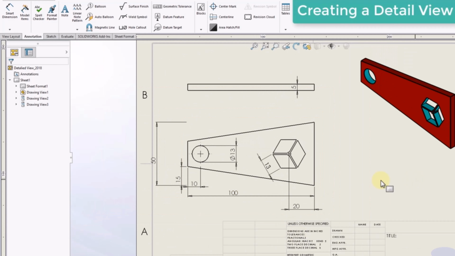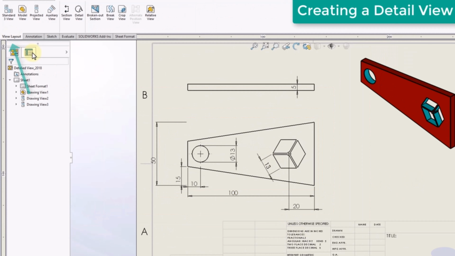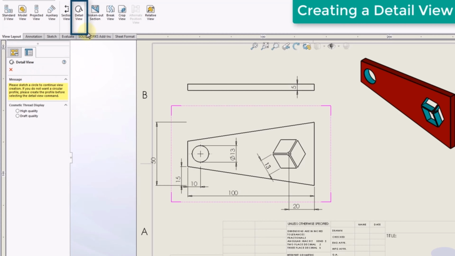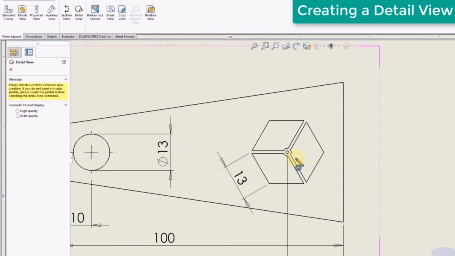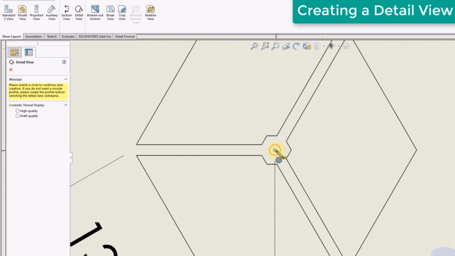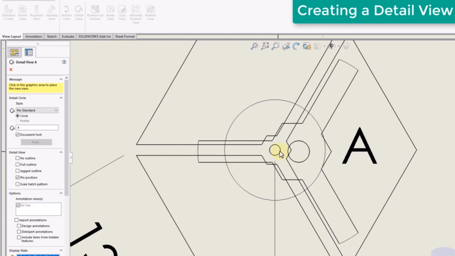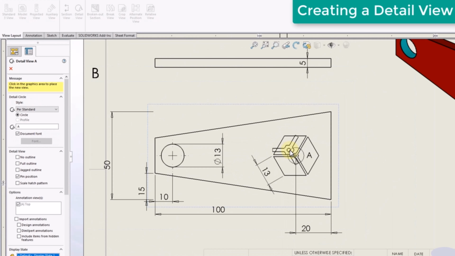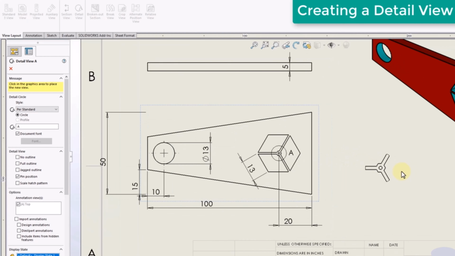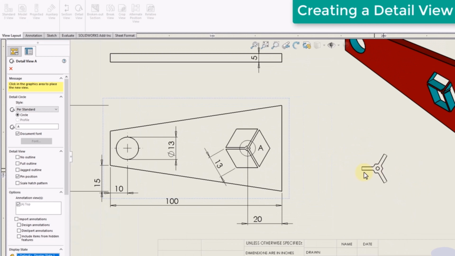Now to create a detail view, I can simply go to View Layout and select Detail View. As soon as we select that, SOLIDWORKS will prompt us to draw a circle. You can think of the circle as your lens to enlarge a specific spot. So I'll go ahead and draw this in the middle of my hexagonal. And by this, we have created our first detail view. I can go ahead and drop it anywhere, so I'll drop it here.